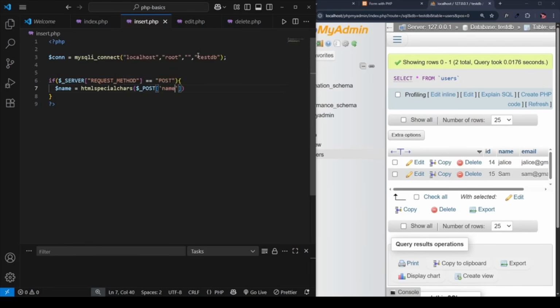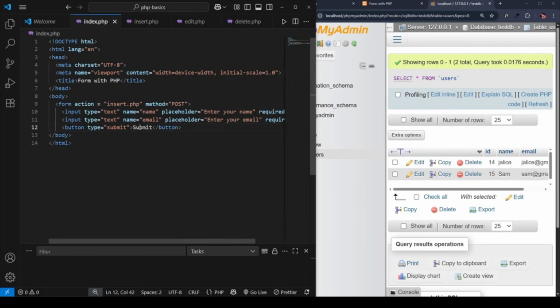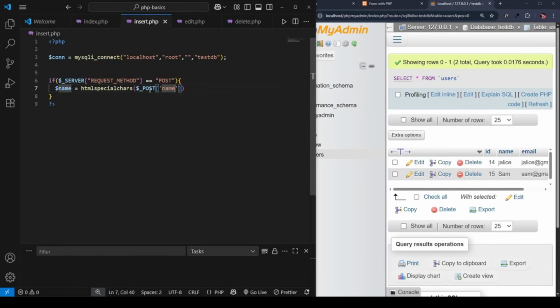So we'll access the name that we sent through our post method. We have sent name and email. So in order to handle that, we'll be using the post superglobal and accessing it through name at first. So name will be stored in name, and let's just copy this line, and we'll store email as well. So email and then email. Pretty simple, right?